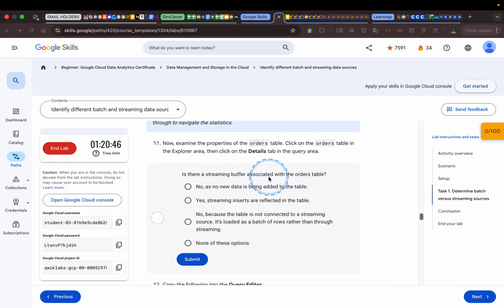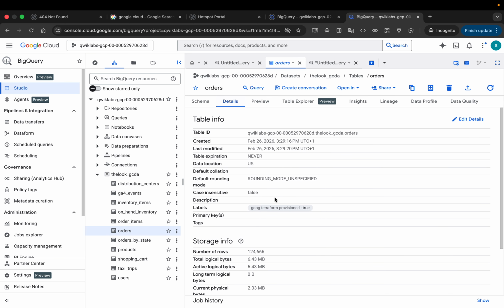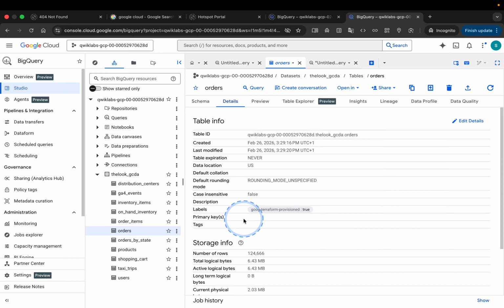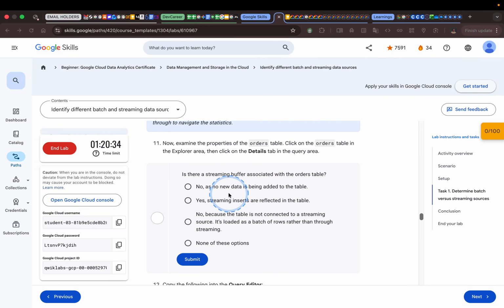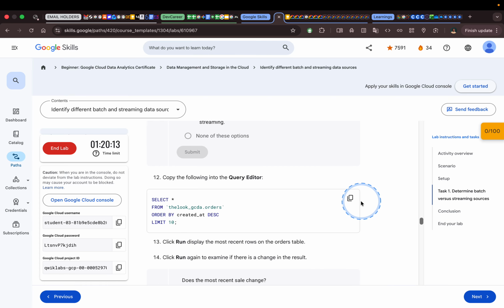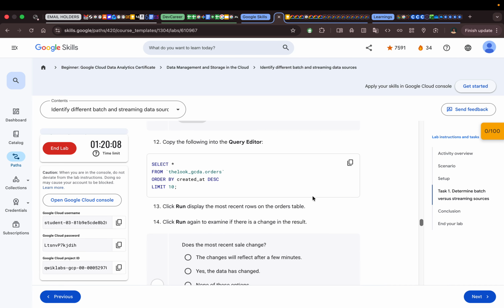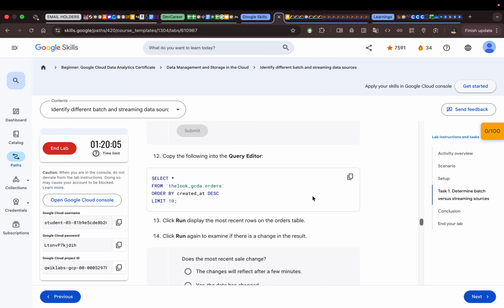Is the streaming buffer associated with the orders table? So let's go to the details. There's no streaming. No, the table is not connected to the streaming source. It is loaded as batch rows. Now we're going to copy the query into the query editor and run it to see the most recent rows on the orders table.